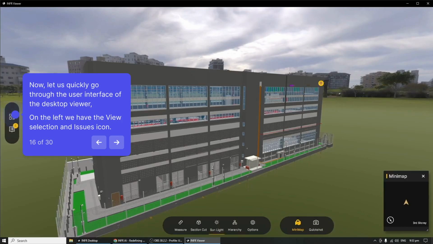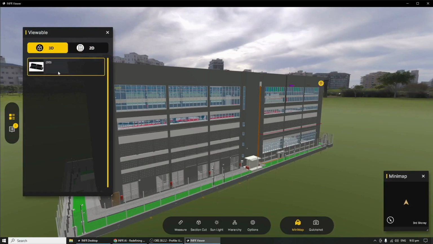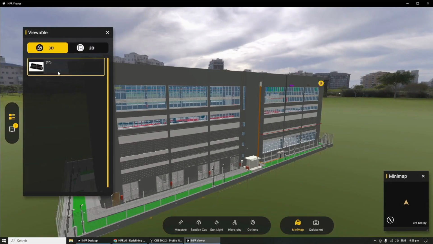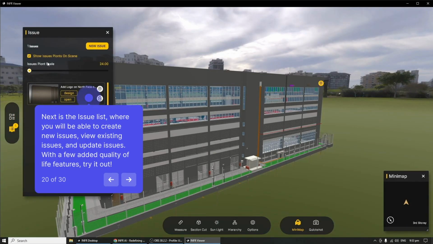On the left, we have the View Selection and Issues icon. This allows you to select both published 3D and 2D views of your BIM model. Next is the issue list, where you will be able to create new issues, view existing issues, and update issues. With a few added quality of life features, try it out.